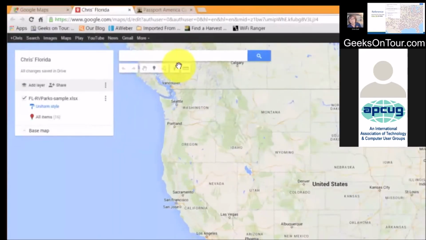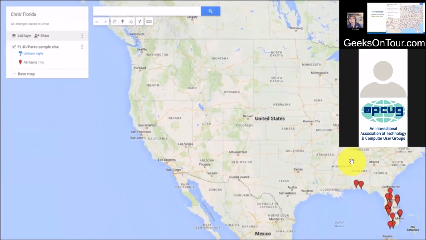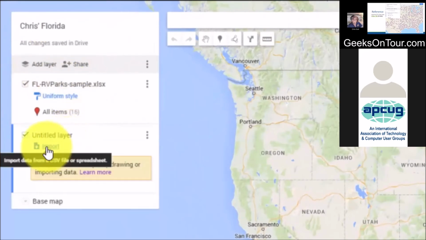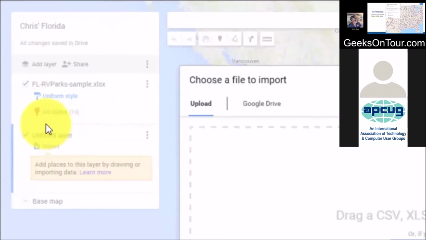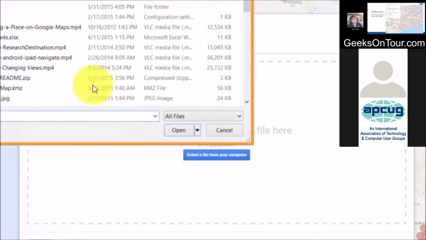I'm going to start by using the same custom map, the same My Map that we used in the previous lesson, the one called Chris's Florida, and there are the markers that came in from our spreadsheet on RV parks in Florida. And notice there is no place now that says import. That's because it's a new layer. It needs to be a new layer. So you click on Add Layer. Now you see the import link. And select a file from your computer.